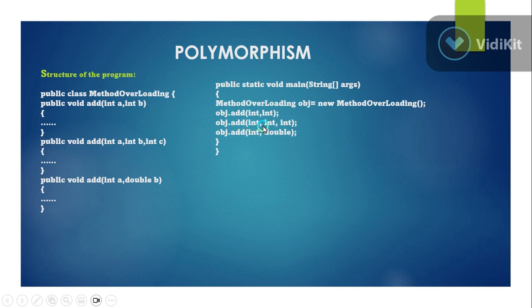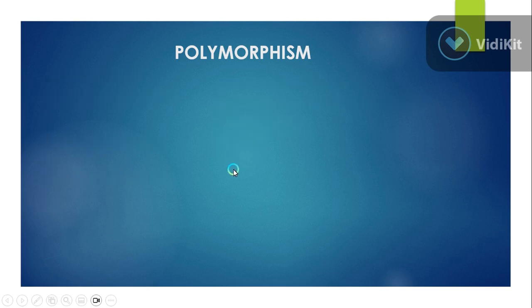Int add int, three integer values as arguments I am passing in this add method. Then it will trigger this method. Then this will trigger this method. Isn't it? Let us see the program.